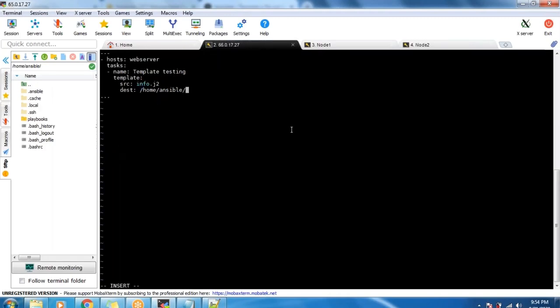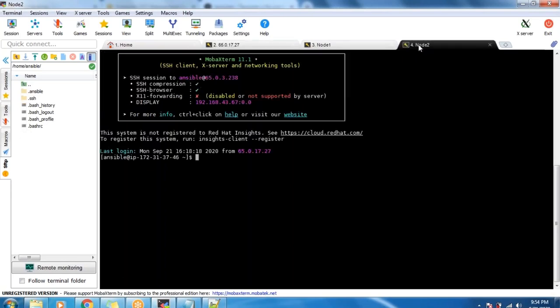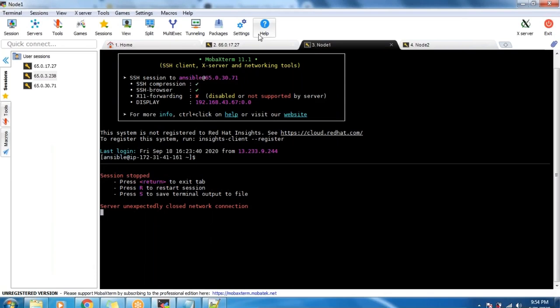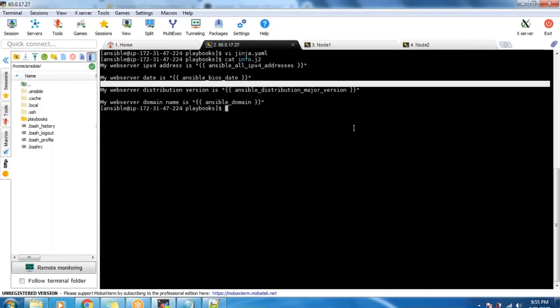Okay, escape colon wq. Before that, you can see, guys, in the content of the info.j2 file, I'm just using variable names. The same file is going to be stored on my node 2 machine, with the output of these values, like what the domain name is and such information. So let's execute the playbook.